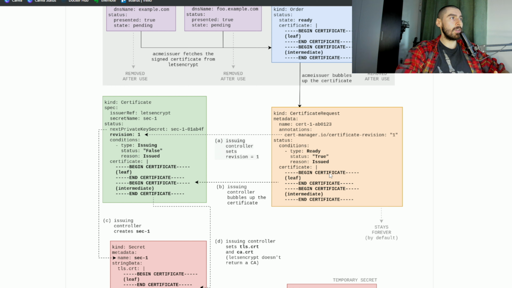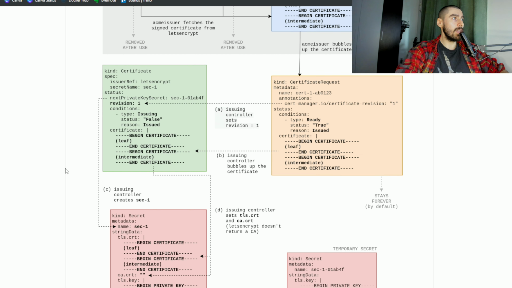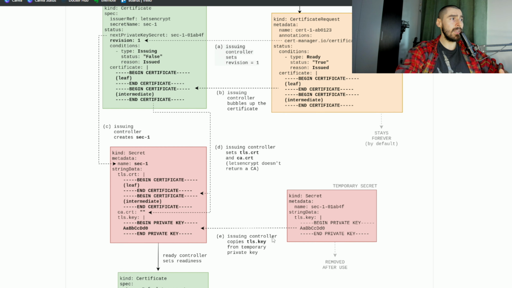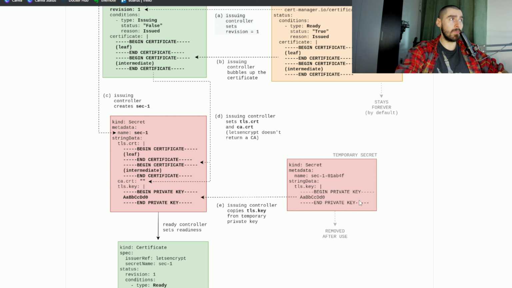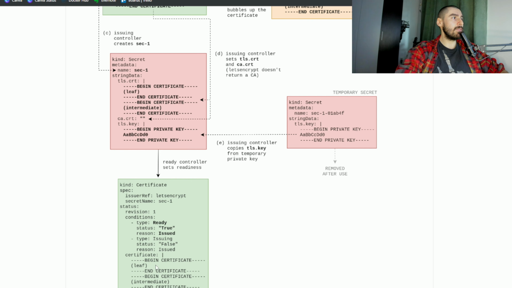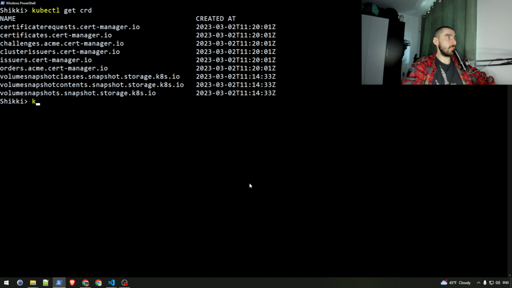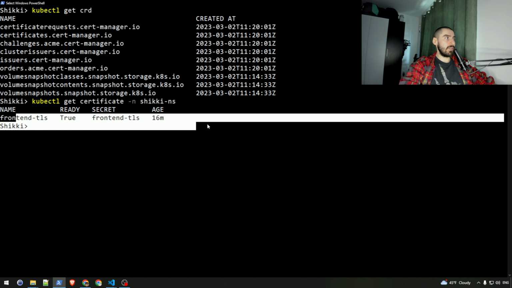And then the certificate request will put the information, will bubble up the certificate as it says here inside of the certificate object, and then the certificate object will be added to the secret referenced in the Ingress object. And in the end, the temporary secret is also removed after use, and we are left with a valid certificate, a secret which contains the certificate and also the certificate request. And we can check this using kubectl. So kubectl get certificate in the namespace shiki-ns, and you can see the certificate here.